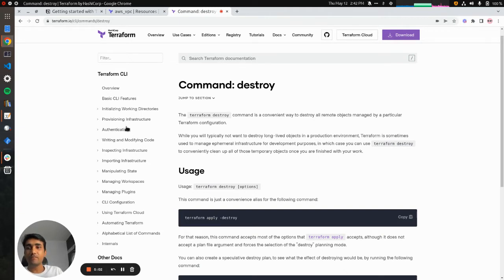So yeah, authenticating, that's related to Terraform Cloud. We are using open source. We don't care about that.